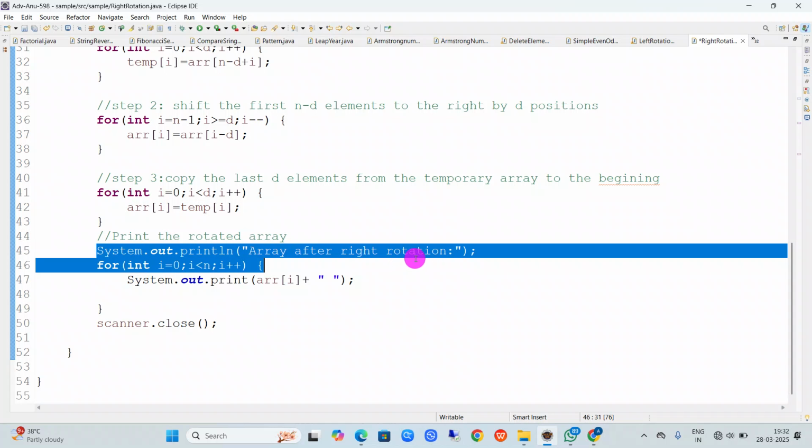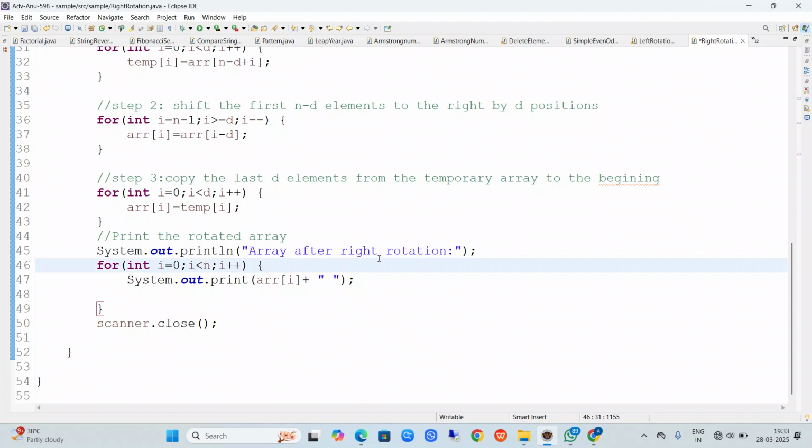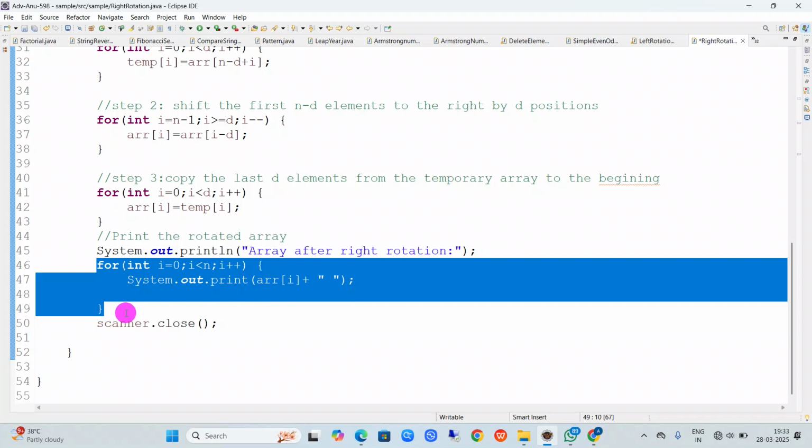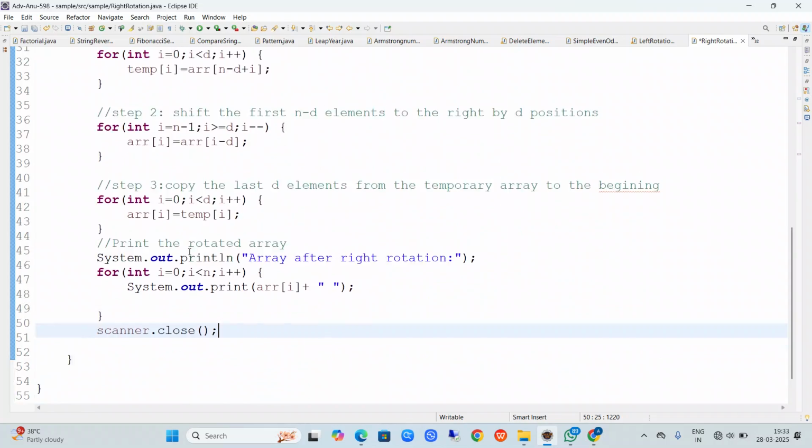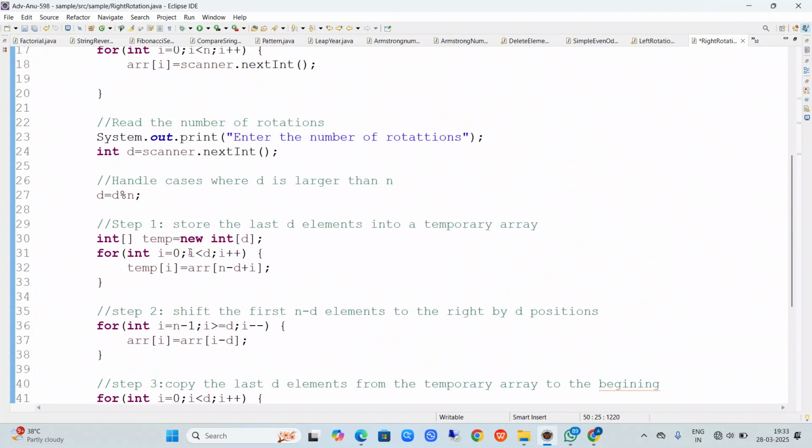System.out.println of "array after right rotation". So it prints a message to indicate that the array after rotation will be displayed. Here we are using one more for loop for printing the elements. This for loop prints each element of the rotated array separated by a space. Then scanner dot close, which closes the scanner object to free up resources after input is taken from the user. And this is the exit, and this is the program for this right rotation.